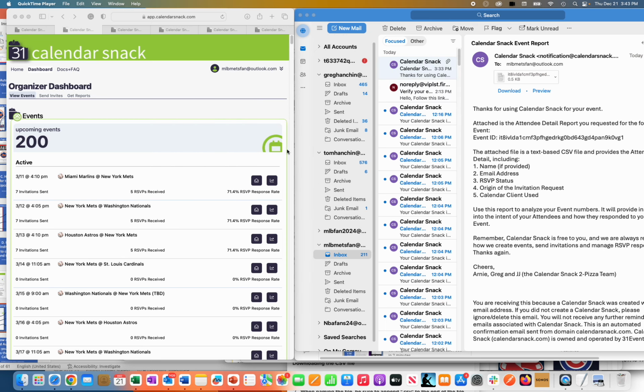I'm going to show you a panel over here called the Organizer Dashboard. This is my identity, MLB Mets fan at Outlook.com. I'm going to show you how we retrieve the really high density data for the calendar receipts themselves. And there's a trick to it here.